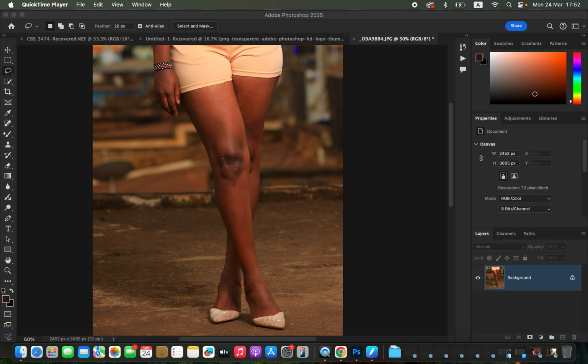Hello, in this video I'll be showing you how you can fix or correct darkness when it comes to Photoshop, and you can use the same technique to fix dark knuckles. This is going to be a very easy tutorial to follow along, and with this tutorial you're going to be learning how to use frequency separation.